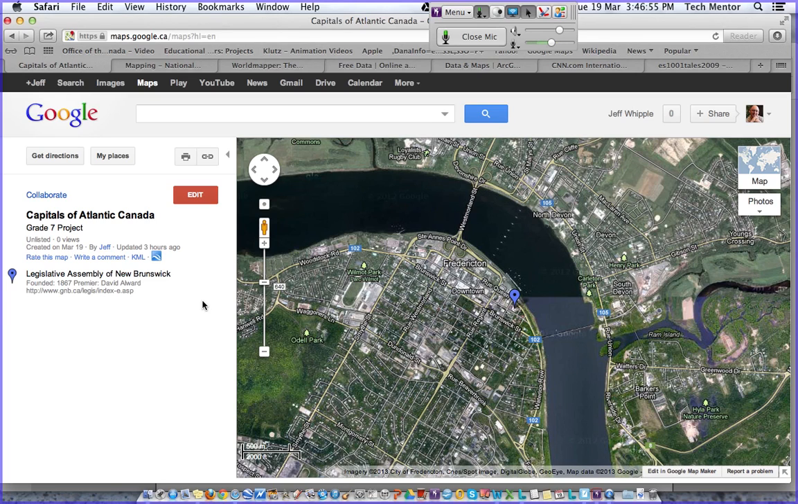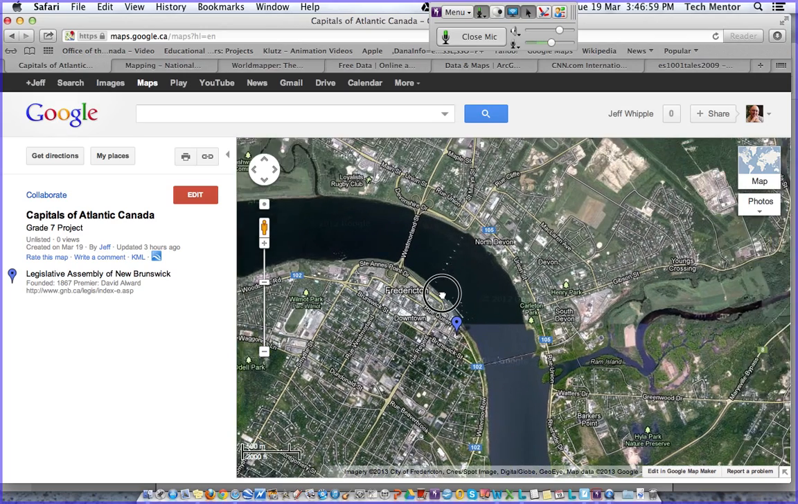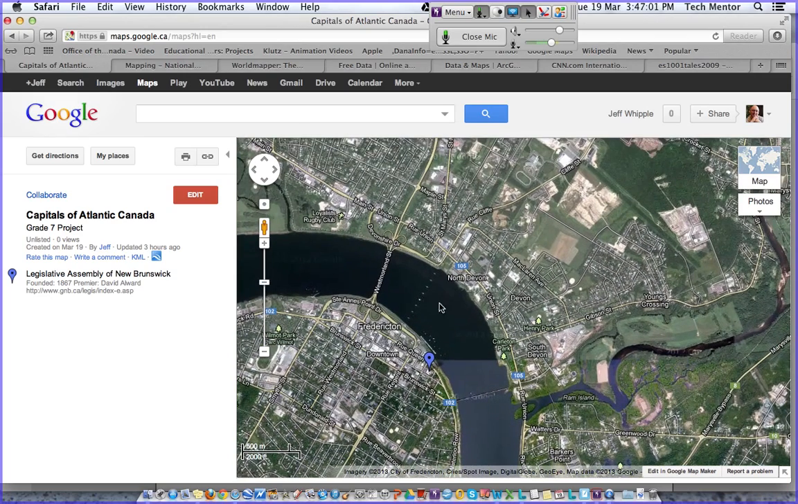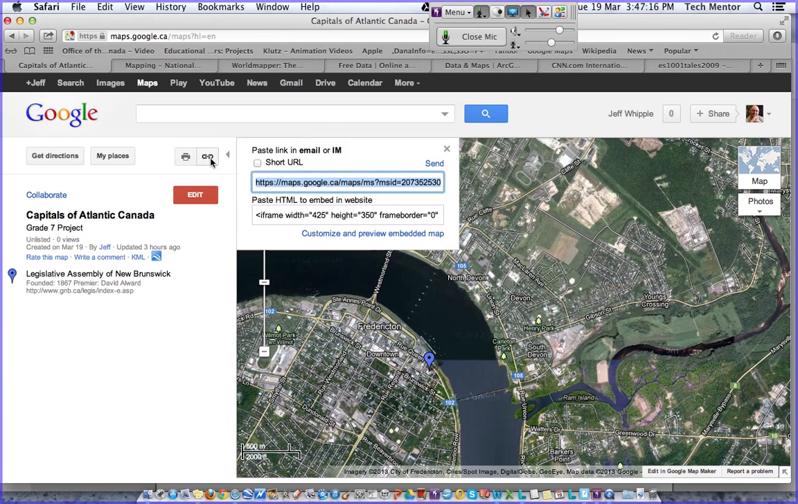But students can create these maps to represent the knowledge and the information that they want to represent. So I've got downtown Fredericton up here. So the first thing I can do is I can share it. Now you'll notice here that there is Get Directions, there's My Places, Print, and then there's another button here that says Link. But if I want to, I can share this, or I can embed this back into another wiki space, just like I can with most other things.